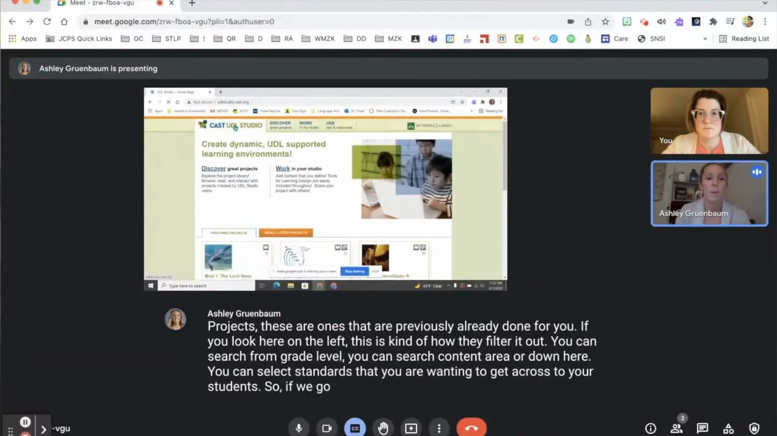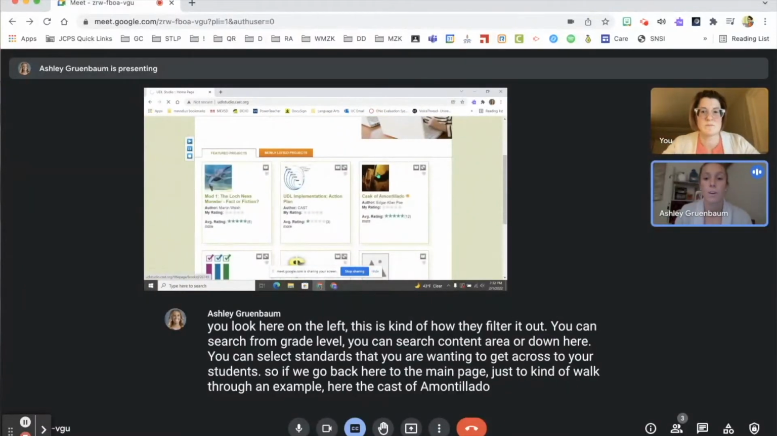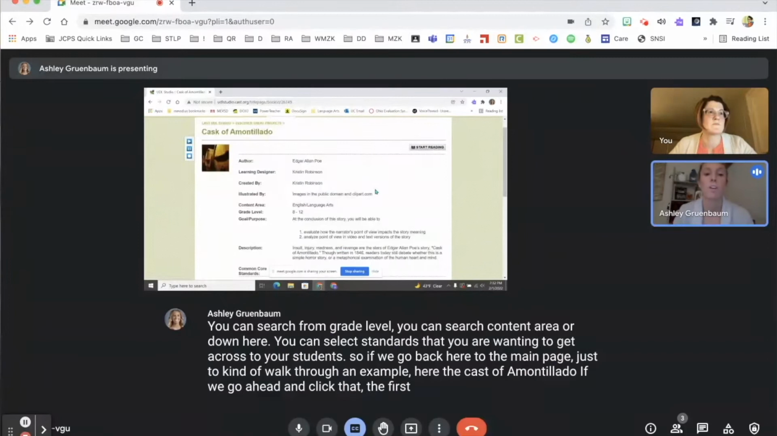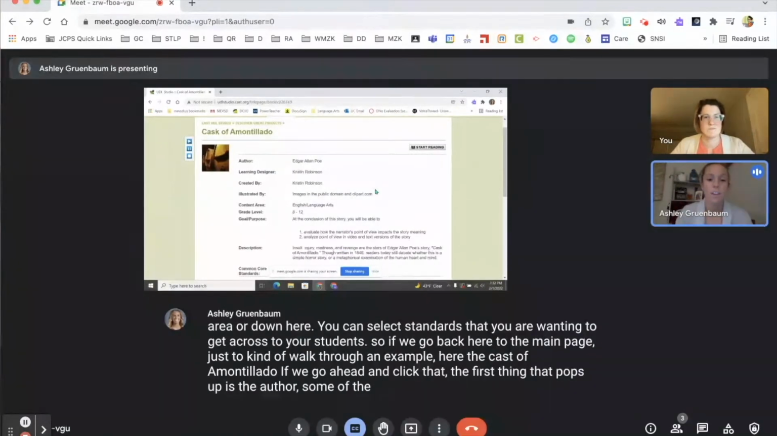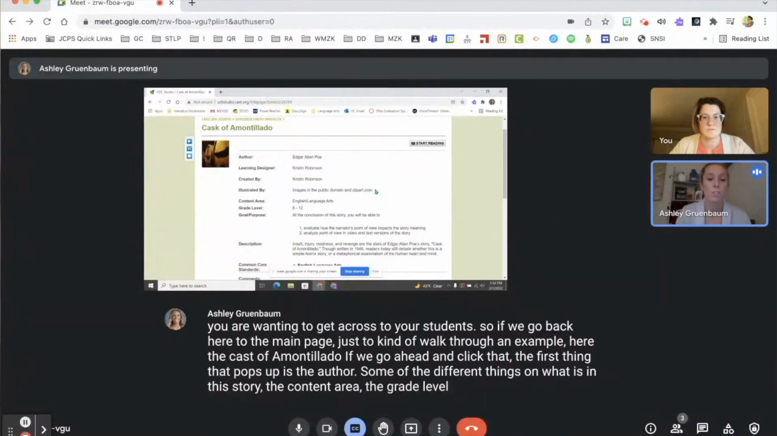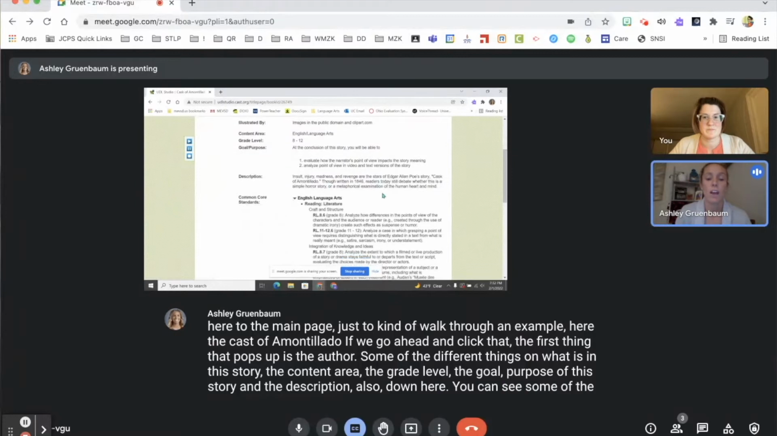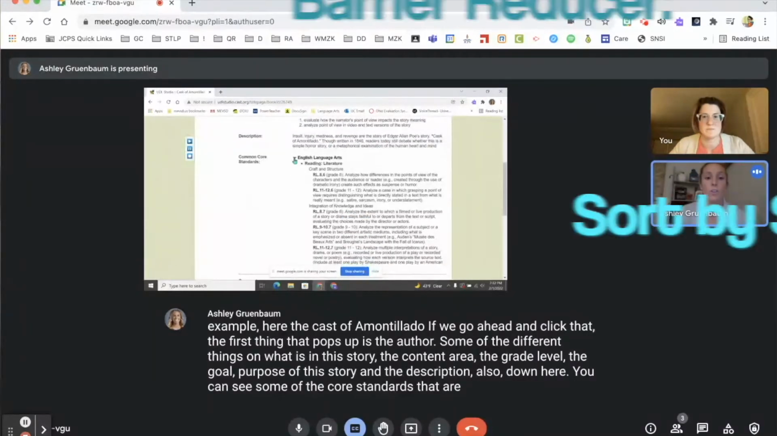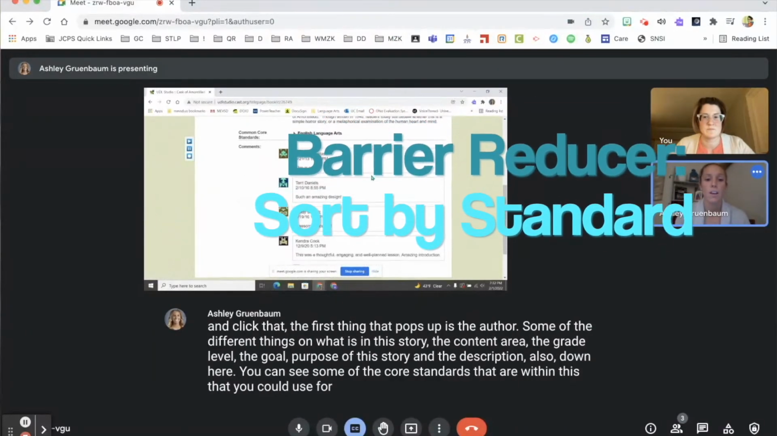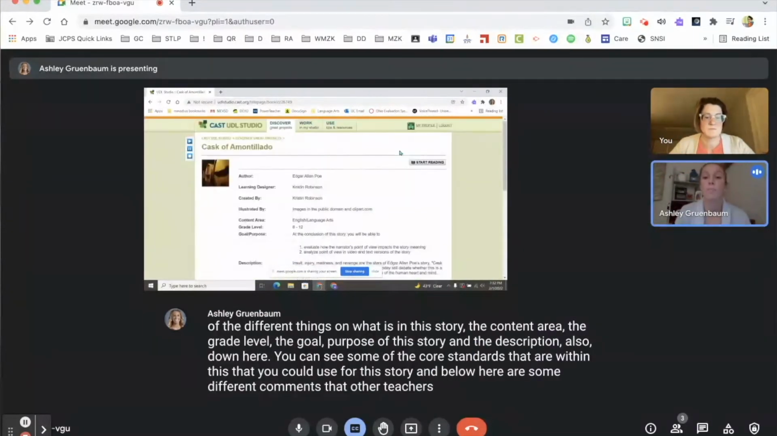Going back to the main page just to walk through an example, The Cask of Amontillado. If we click that, the first thing that pops up is the author, some of the different things on what is in this story, the content area, the grade level, the goal, purpose of the story, and the description. Also down here, you can see some of the core standards that you could use for this story. And below here are some comments that other teachers and other people have made for this source.